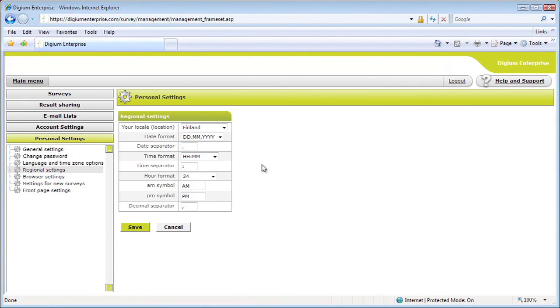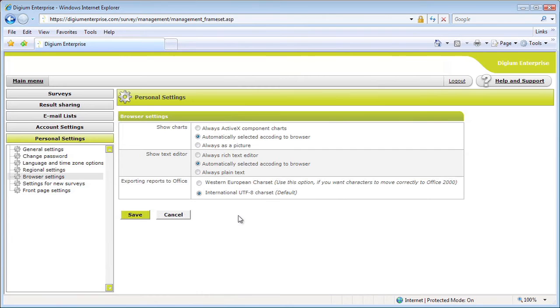You can set time display settings by choosing the desired options from the drop-down menu. You can also choose from several preset options that depend on your location. Go to Browser Settings. You can choose browser settings that are used for displaying charts and text editors. You can also choose which character sets to use for exporting reports to Office applications.